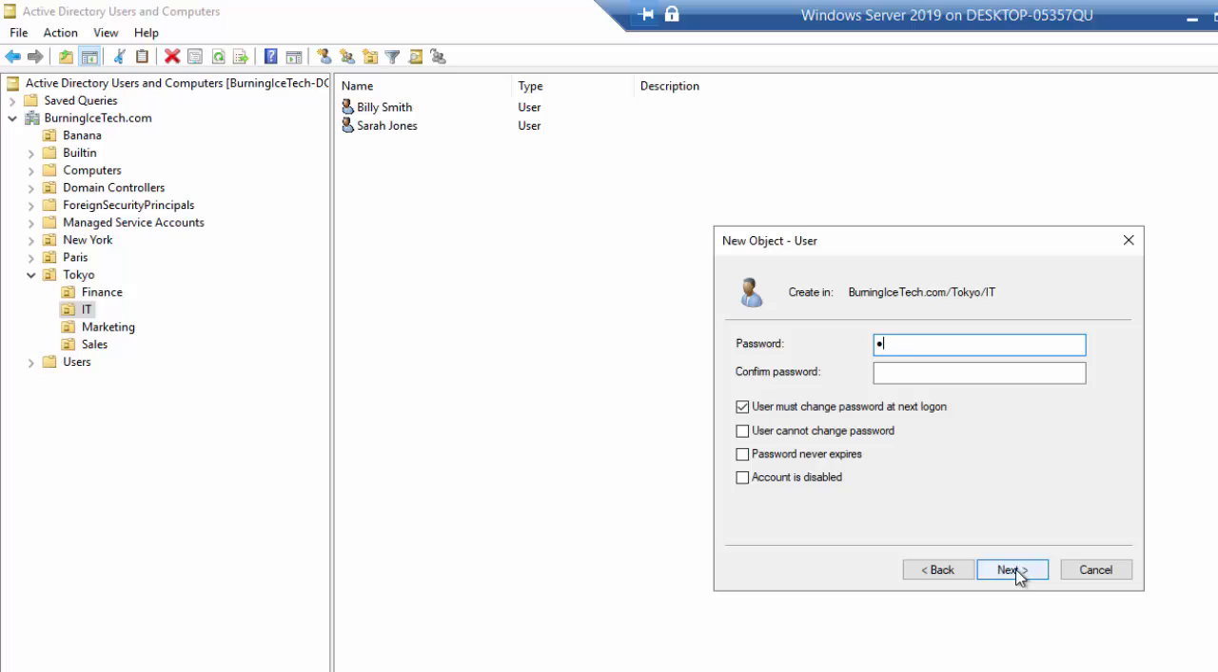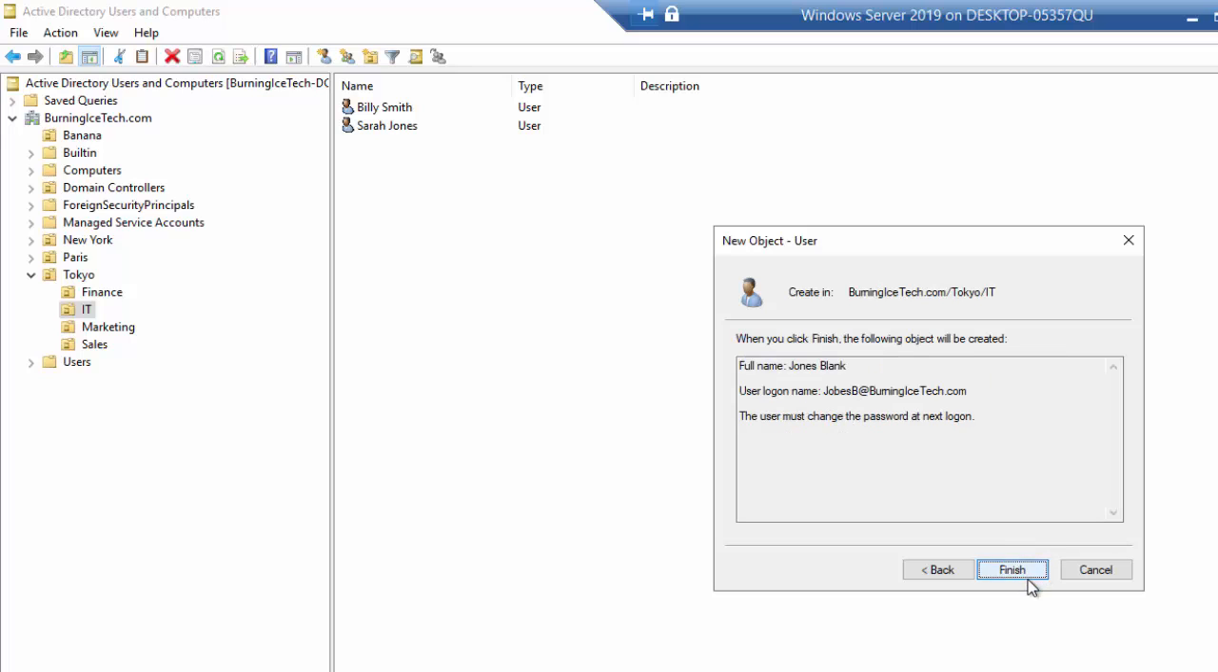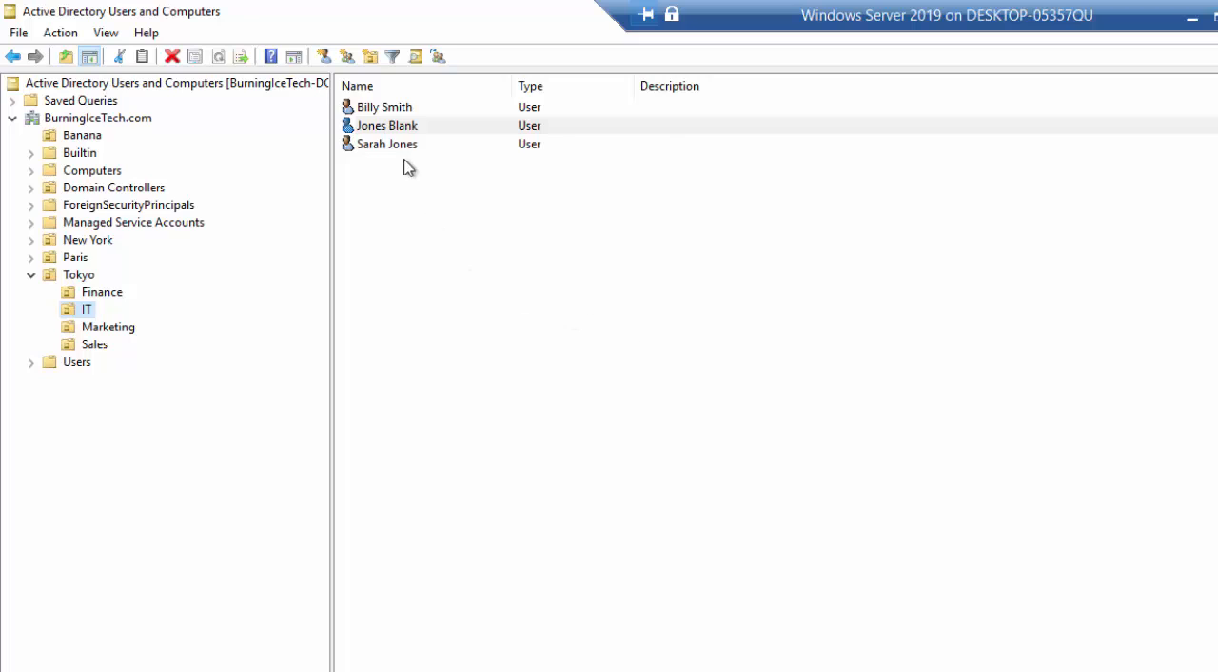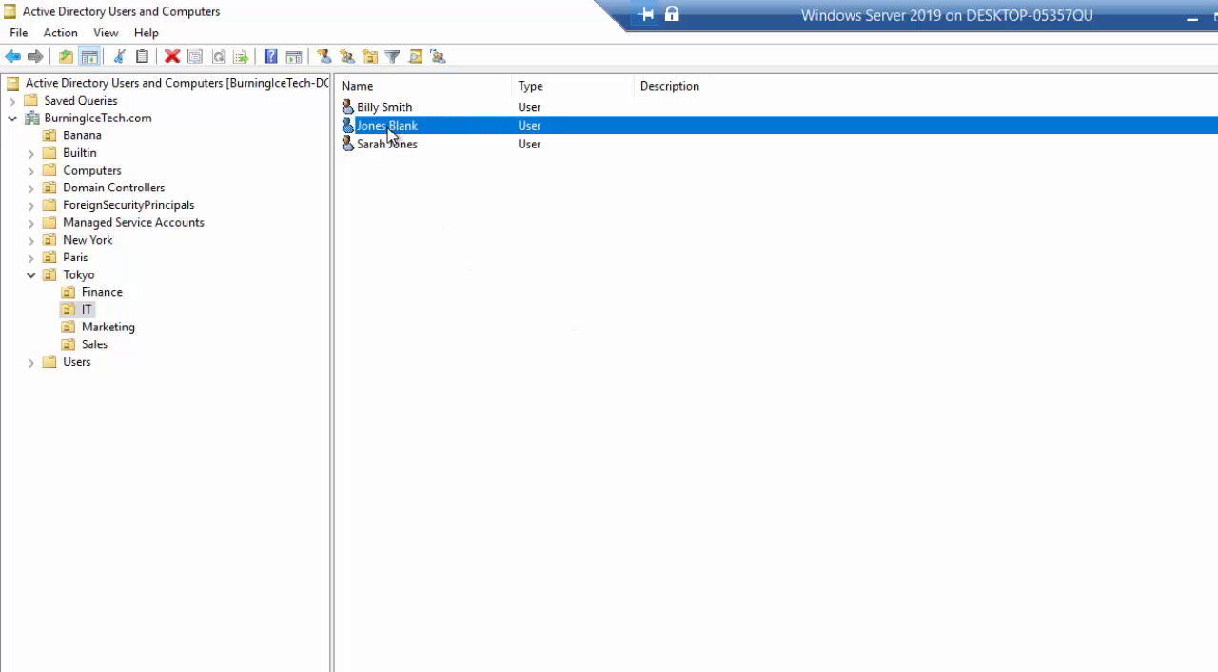Next, just choose a random password. I'm going to choose a random password once more, and that should do for now. I'm not going to elaborate on that. That was discussed in the previous videos. Next, finish, and the user should be created in a second. There we go. There's Jones blank. You'll notice that I made this person in the IT department, because who are we going to be delegating privileges to? It's probably going to be someone in IT, either low rank or high rank.